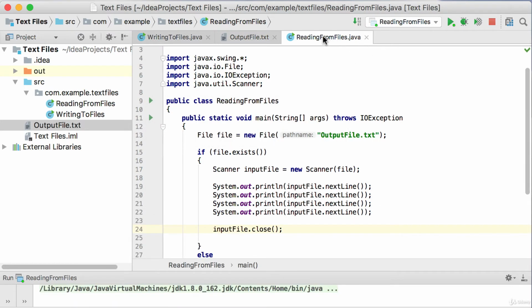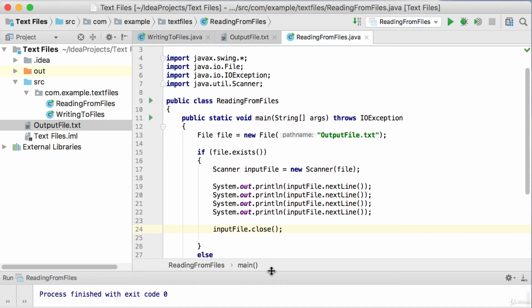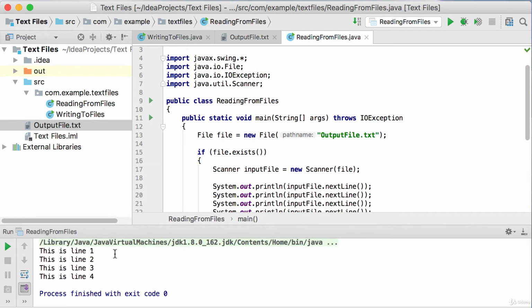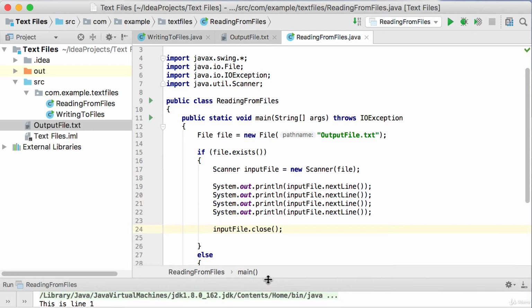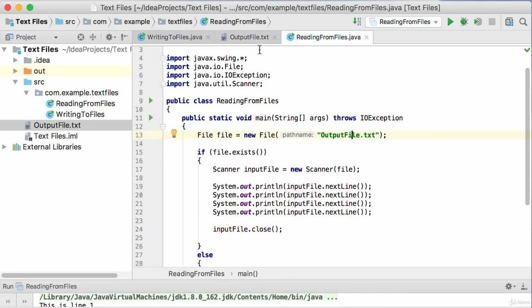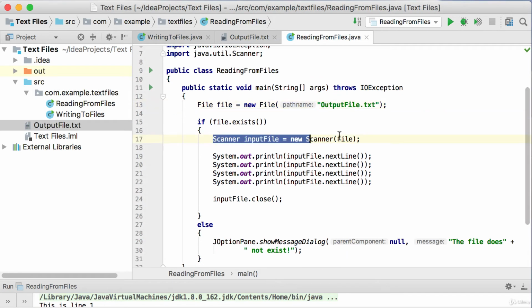I think it was still the previous one running. Okay, there we go. So you can see there, this is line 1, this is line 2, this is line 3, this is line 4. So basically what we did there, we made a connection to output file.txt, and we started reading from it by using the scanner class and one of the methods of the scanner class. It's either one of the next methods, either next line, next double, next int, and you can read data from a file using that next method.